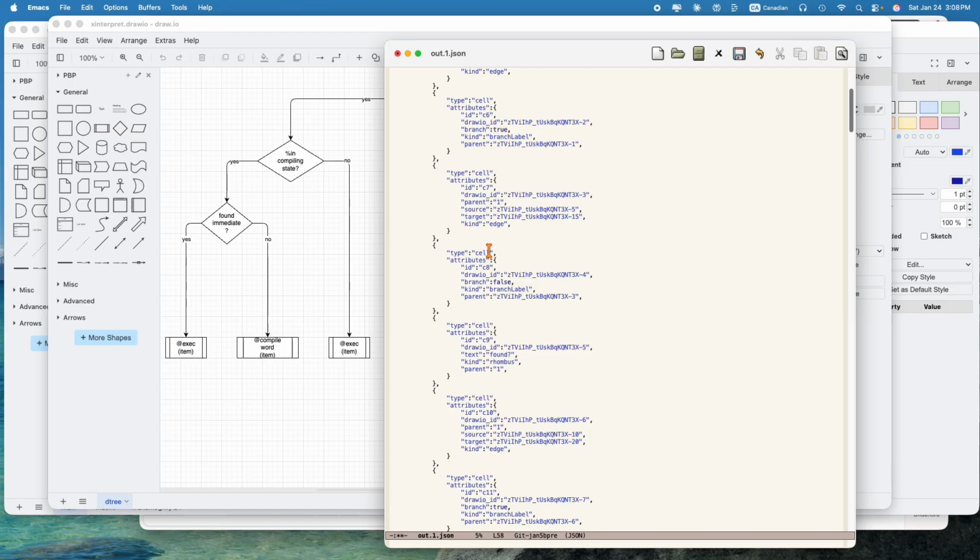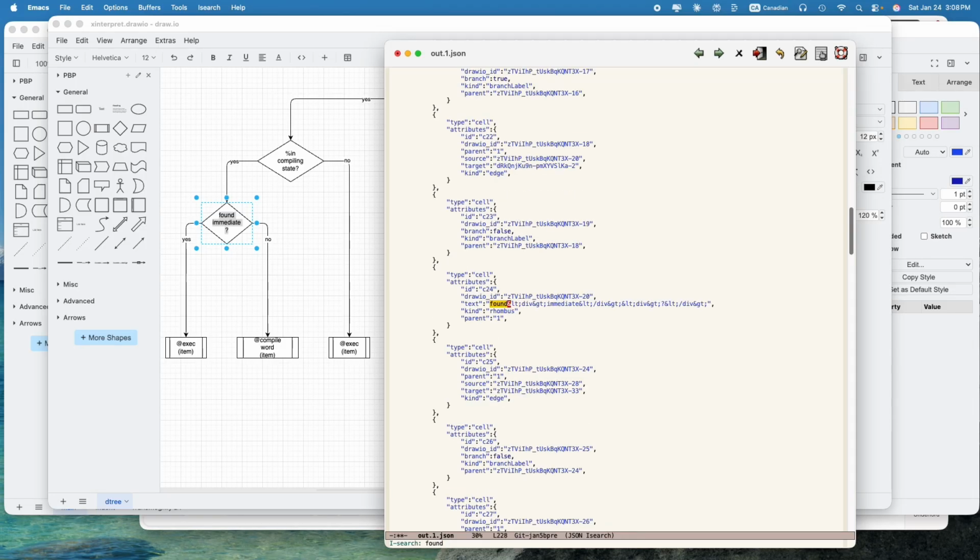Let's see if I can find, what's it, found immediate? Let's look for that. Found. There, yes. Found immediate with a bunch of div stuff inside of it, which we'll be getting rid of later, and it's a rhombus, which is true. Its parent is the parent diagram 1. It's got a horrible Draw.io inspired ID, and there's the ID map to it.